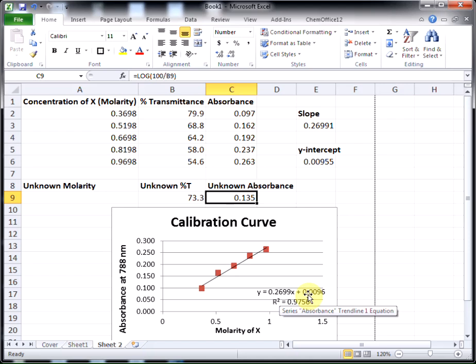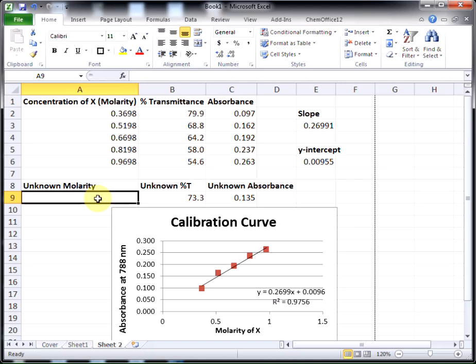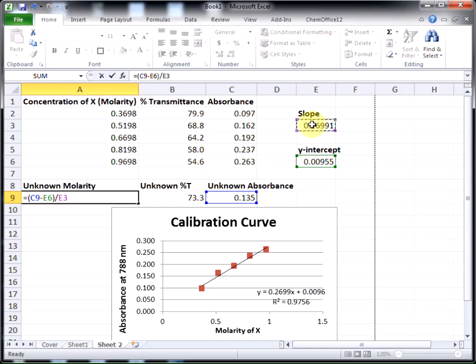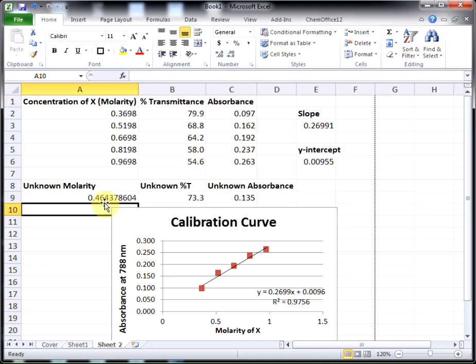Okay, so now that I've got my unknown absorbance, I can calculate my unknown molarity, because with this trend line y equals mx plus b, y is my absorbance, so I know my absorbance. I've got my slope, I've got my intercept, so I can just solve for x. So for my unknown molarity, I'm going to tell Excel to do a calculation for me with the equal sign. And I'm going to open up parentheses, and I'm going to take my absorbance value. So I'm going to click on the unknown absorbance value, so that's C9. And I'm going to subtract the y-intercept, so if we have y equals mx plus b, I'm going to subtract the b, and then I'm going to divide it by the slope, and then enter.